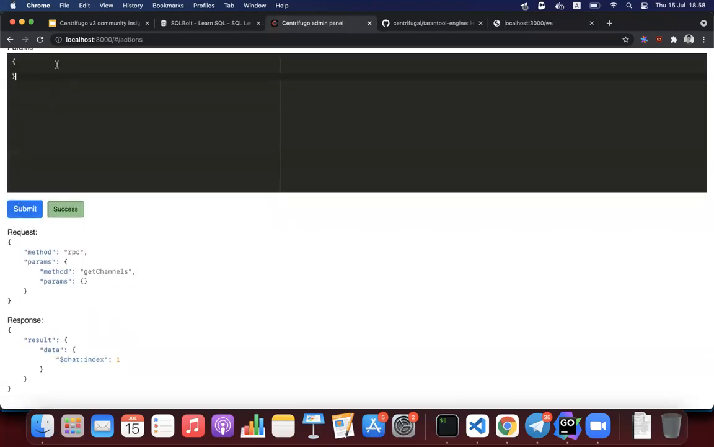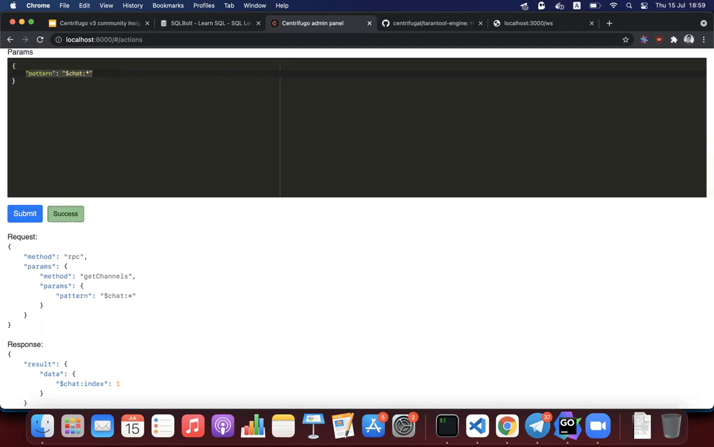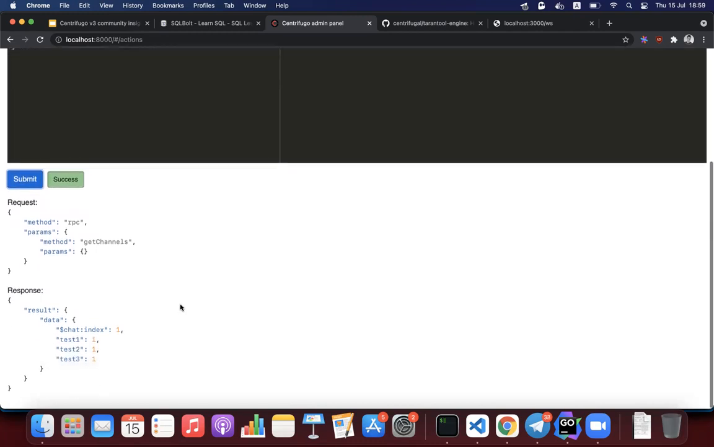Yeah, and actually it supports filtering by mask now. So it's possible to say something like this with wildcard support. And it will return only chat index, while there are actually much more channels in the system, including this one and this one and this one.